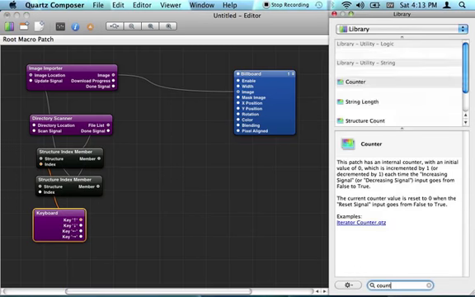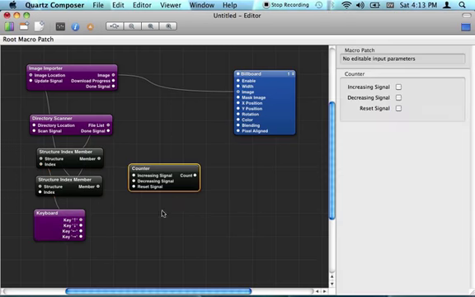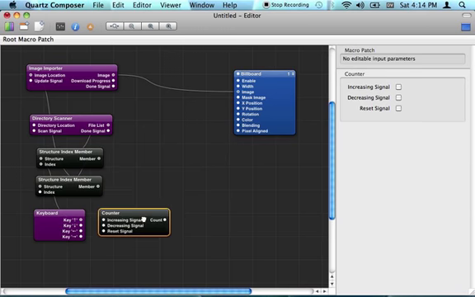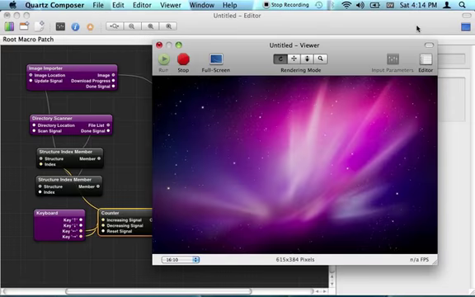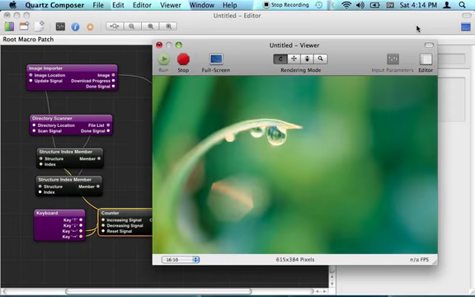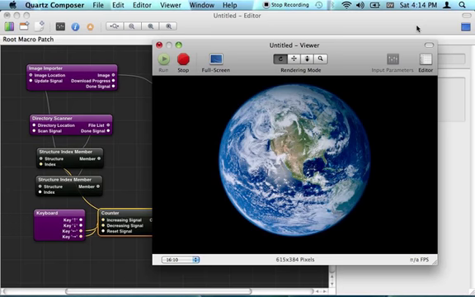Luckily enough, we can use a counter. So instead, let's put our increasing signal into, say, the right arrow going forward, and let's do the left arrow, stepping back. And we'll put the count of that into the index. Let's try it out. Sure enough, works like a charm.